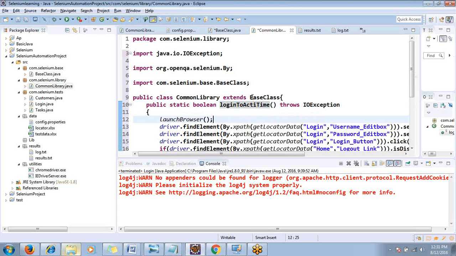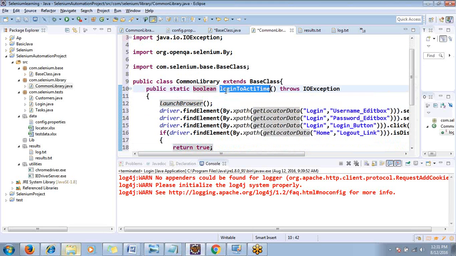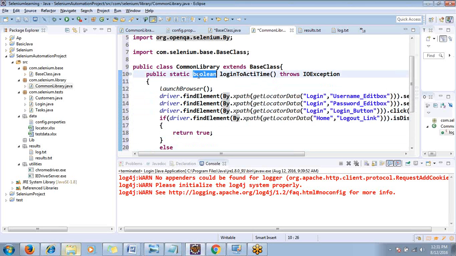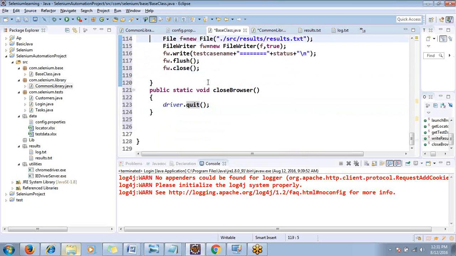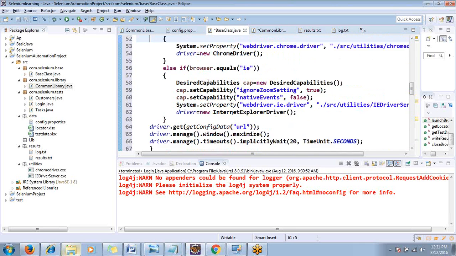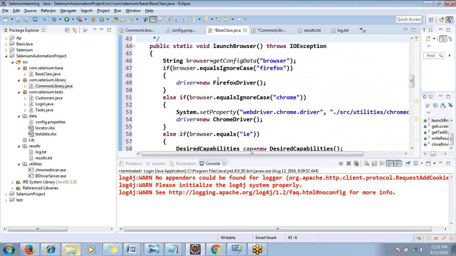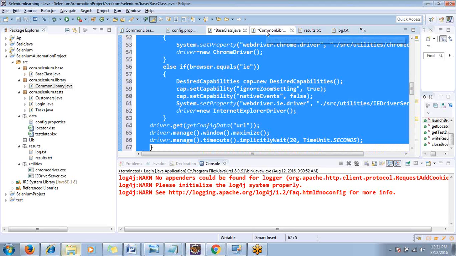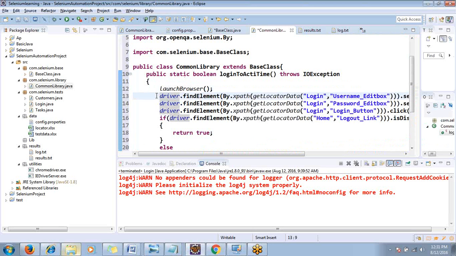In the base class.java, public static loginToActiTime.com. Here I have used the logout link, login related username, password and all. So for this I have written a method, public static boolean loginToActiTime, throws an exception. Here I have called launchBrowser. Once again, it will call this launchBrowser in base class.java, and it will launch the browser.